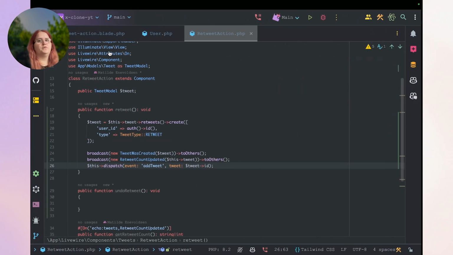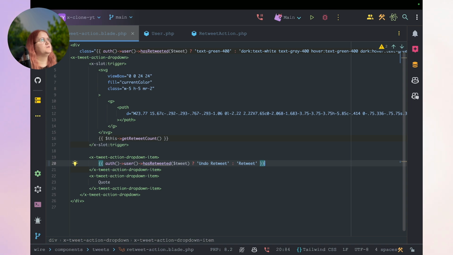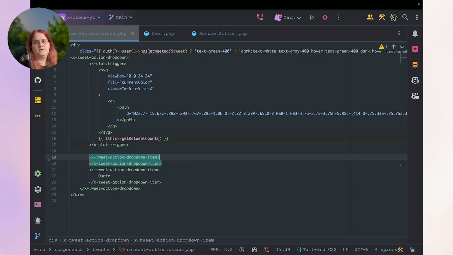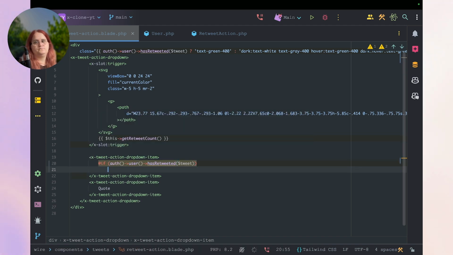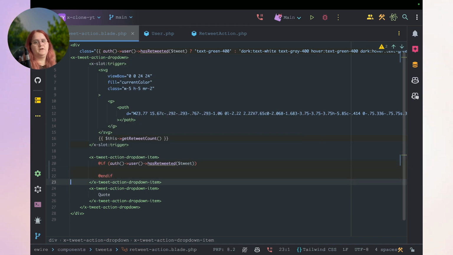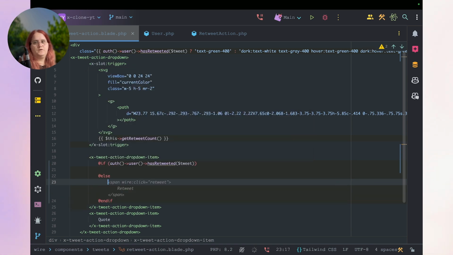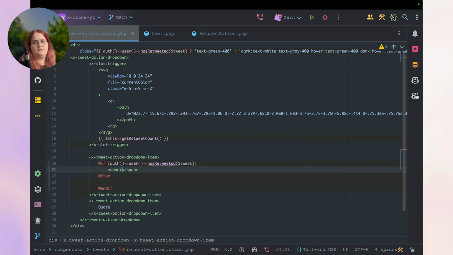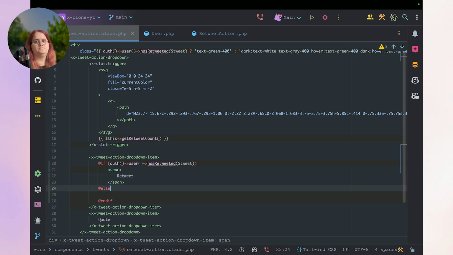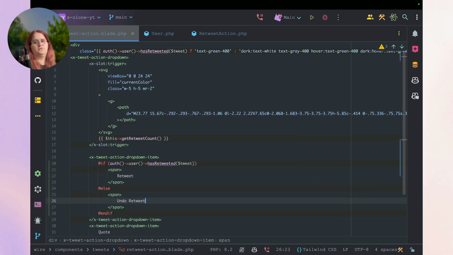And what we want to go ahead and do as well is we want to hook up this here. So what I'm gonna do actually is in here say if, and just say end if, and we want to have an else instead. So we can simplify the code like this. So in this case we want to have a span retweet, span undo retweet, and here we want to say wire click retweet.